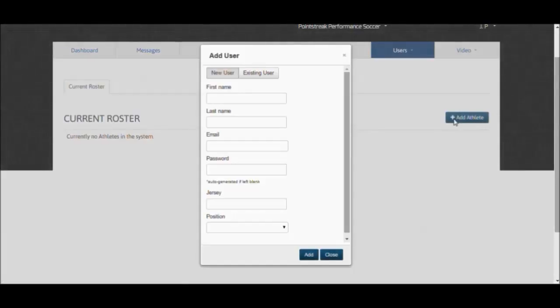This is how you'd be able to set up a player inside of Performance. All you need to do is click on Add Athlete, put in the player's name, email address, and you can either provide him with a password or you can have it auto-generated by the system so that the player can then go in and edit his password himself.